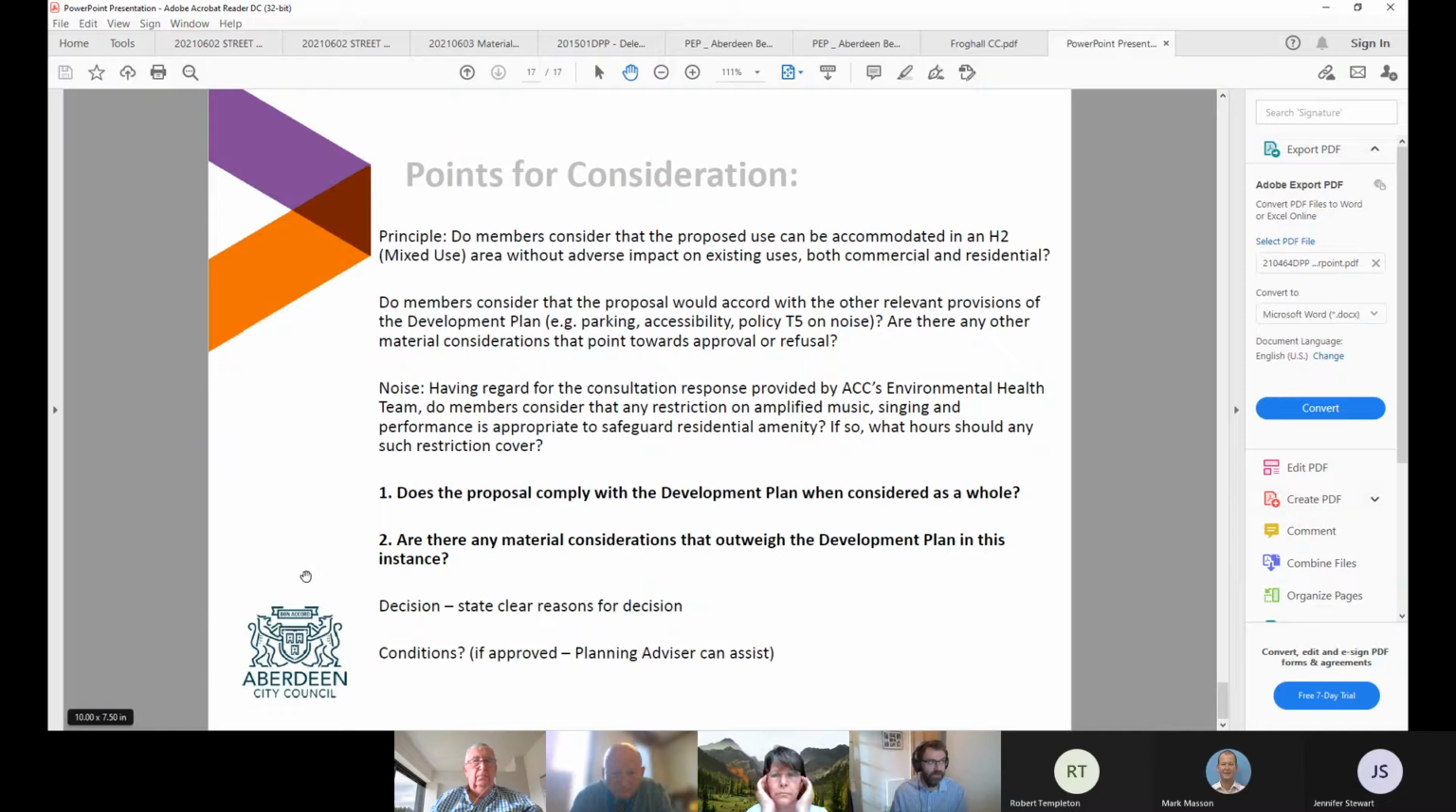On that central noise issue, having regard for the consultation response provided by environmental health colleagues, do members feel that any restriction on amplified music, singing or performance is warranted to protect residential amenity? And if so, what hours do you feel that should cover? 10 PM to 10 AM are the prohibited hours in the conditions suggested by environmental health. You may decide that some sort of restriction is warranted, but the hours might be different. But that's maybe one to open up for discussion.